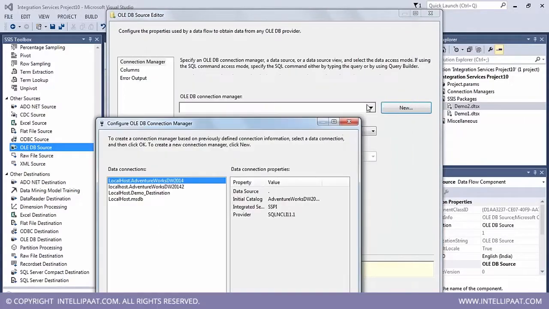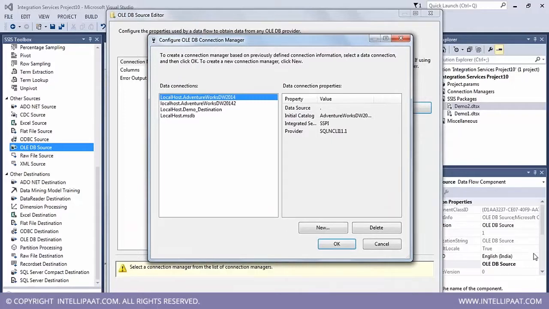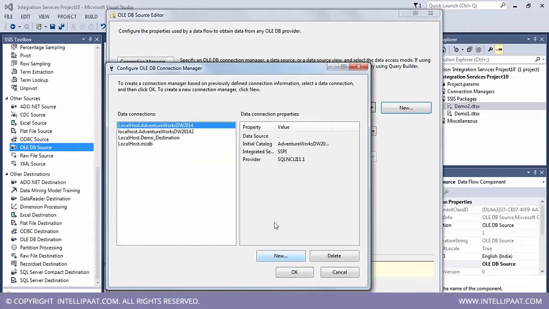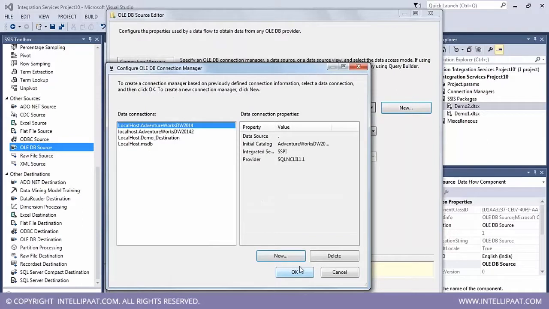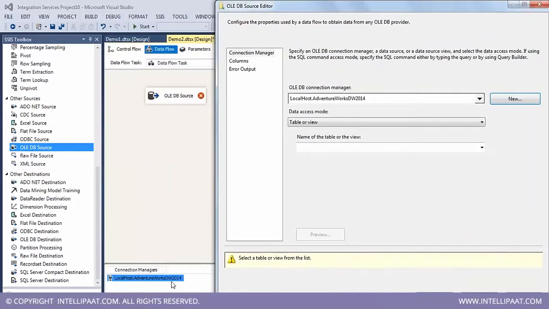When you click on new here, it will open up the same dialog box that you got when you clicked on new OLEDB connection manager from there. It's the same interface that comes up, and it's very intuitive. It's very self-explanatory, isn't it? So click on new, and it's the same process that you follow again. Select AdventureWorks DW 2014, click on OK, and that's it. That's your connection manager that's created again, and it's automatically selected here.